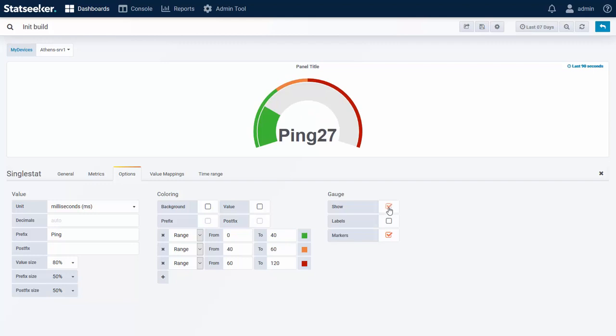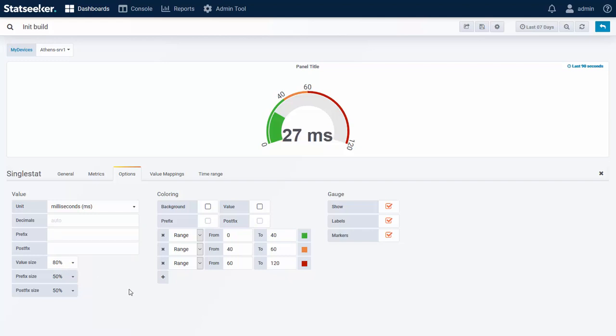The other option that you've got is the gauge. So you can run it in as the gauge. It drops your colour ranges on the gauge, your markers, which you can turn on and off, and then your labels as well. Okay, so if I get rid of the prefix and then drop the value size down to 70, we get something which fits a little bit easier in there. So now we're looking at our current ping value for our Athens server. If you do leave the top end off the range, it just tops out at what you've got in there as the start. So do drop one in there.